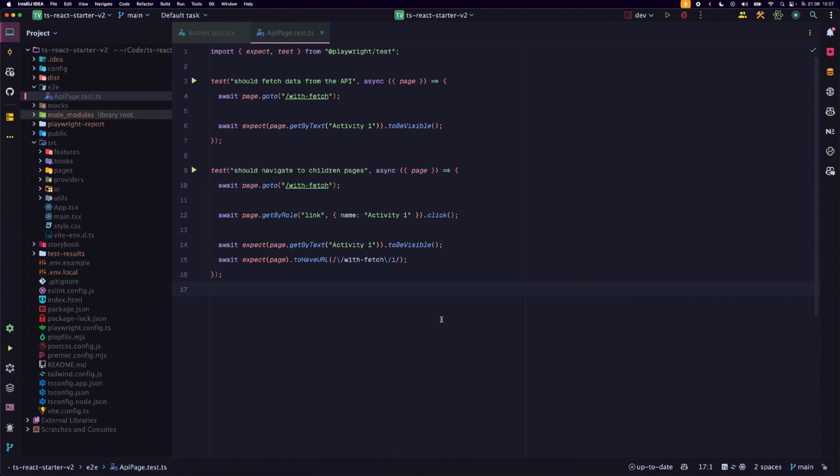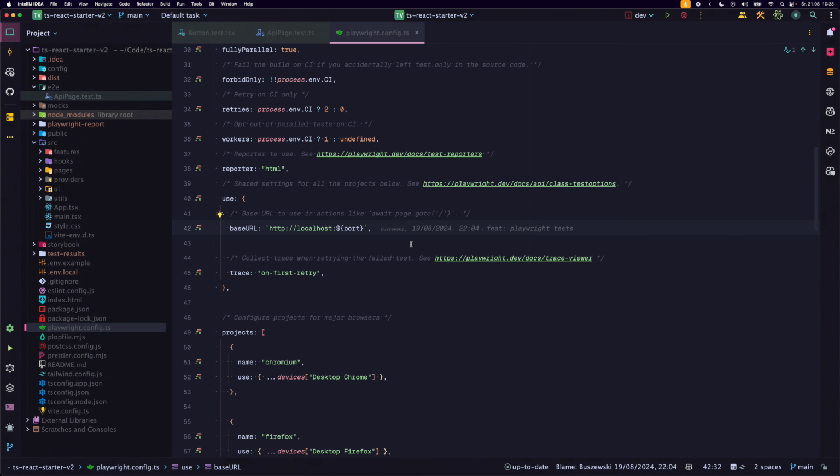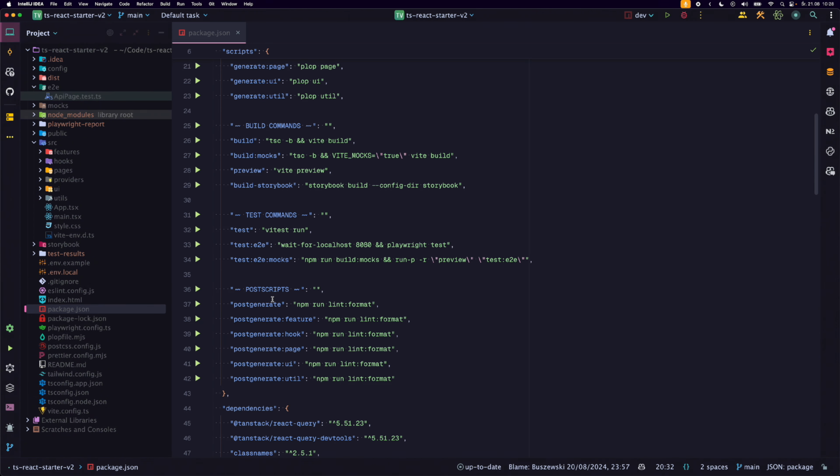For end-to-ends, there is a separate directory controlled by Playwright. As much as I like Cypress, I think this is a better alternative, and all your tests should go into the E2E directory. You can nest it, you can divide it into smoke tests and feature tests and whatever you want, but the most important part is that it should go to E2E, and there is a Playwright that has everything configured. One important thing to notice is that I've added a test E2E mocks, and this will build the application using mocked data, so no outgoing connection will happen. It will run preview, and then it will run test end to end. So it will wait for localhost to spawn and then run Playwright.